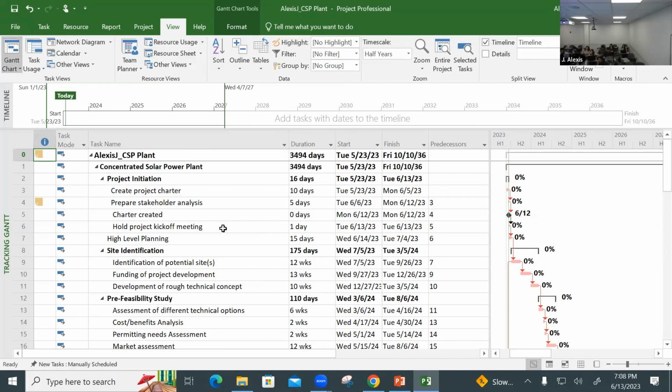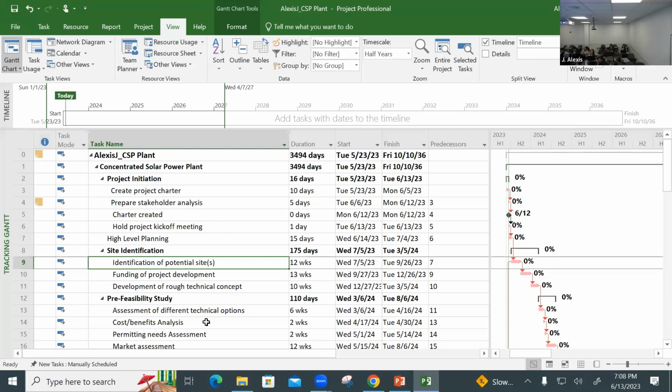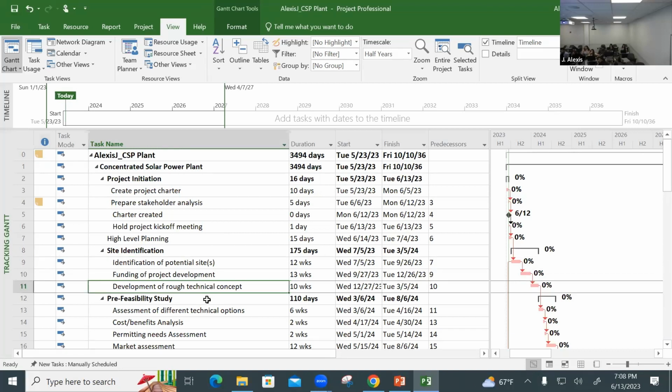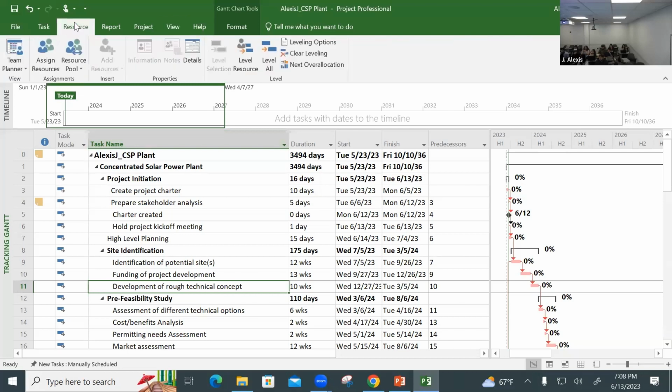So I'm going to add some money on development of rough technical concepts. I think that I might need some extra money here based on my experience. So that's how people decide where to add contingency based on identified risks where they say something might go wrong. Right, so I click on it and I click on resource, right?